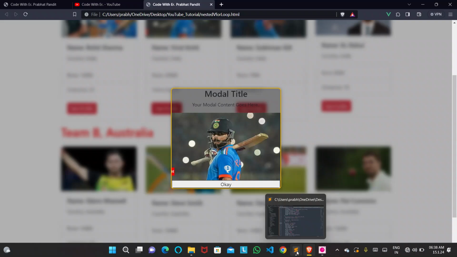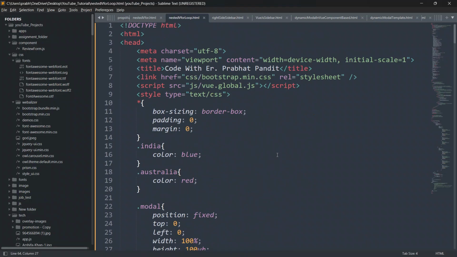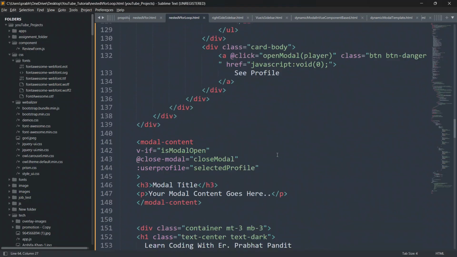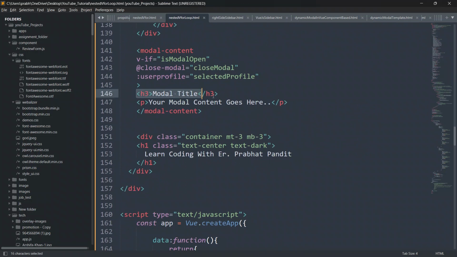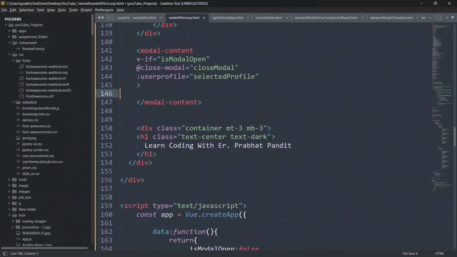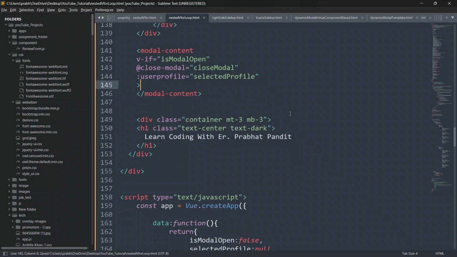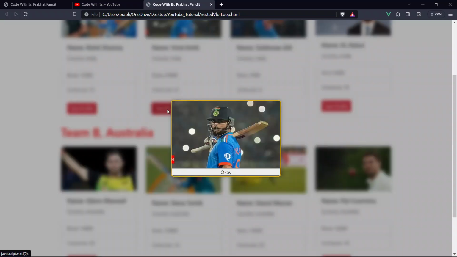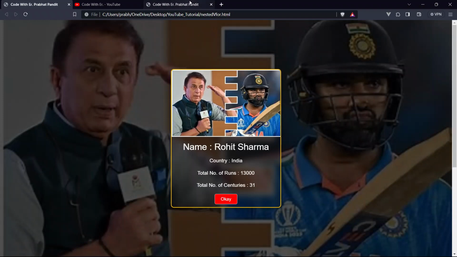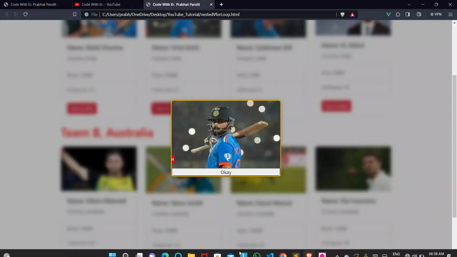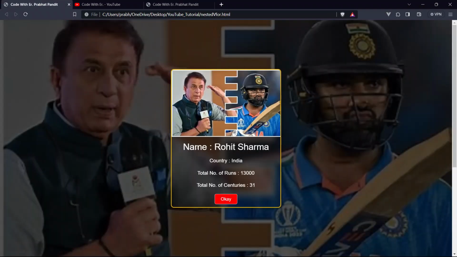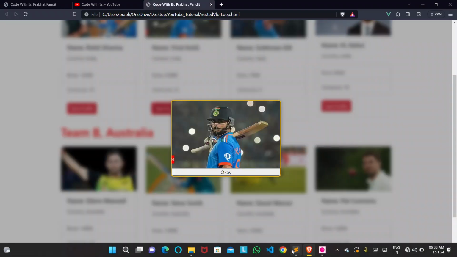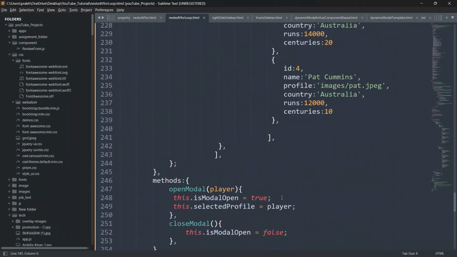Modal title, just remove this dummy content. I just gave this content to show you. So just remove this. We don't require this, we require our dynamic content in the modal only. So just refresh the page. Yeah, so now it is looking cool, exactly like this. So we have to define all the content now: name, country, total number of runs, total number of centuries. So just go to the code and quickly we will define it now.